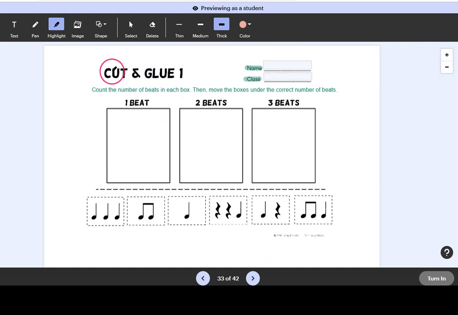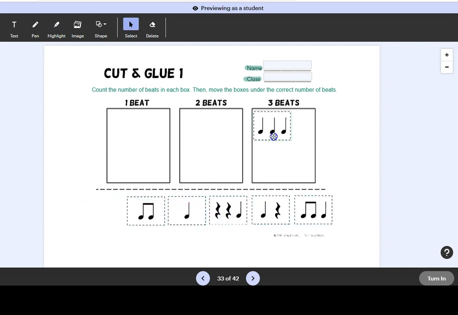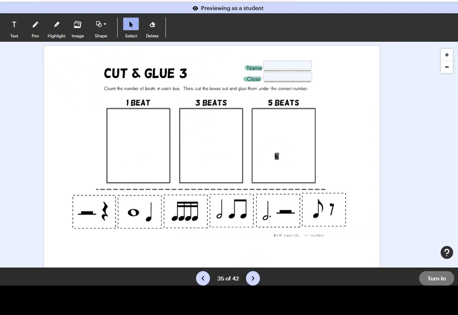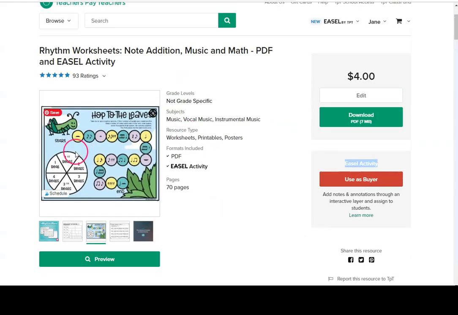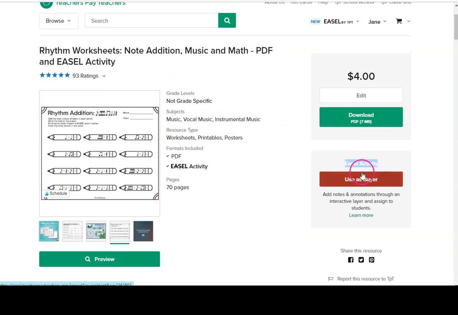Oh, here's one, cut and glue. So what I've done, instead of cutting and gluing, I've made these all into movable pieces. So these are all individual pieces of clip art. So this is 3 beats and it would go here, 1 beat. So that's one workaround if you have something that requires cutting. So that is how you would be able to use a hybrid of the two, something that is also printable and created for Easel.